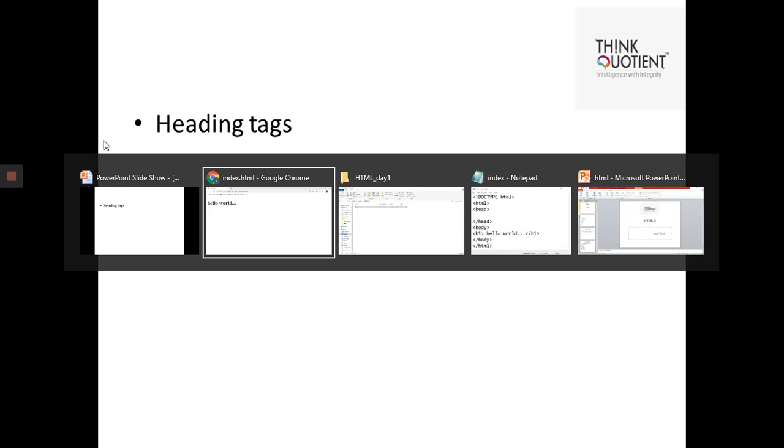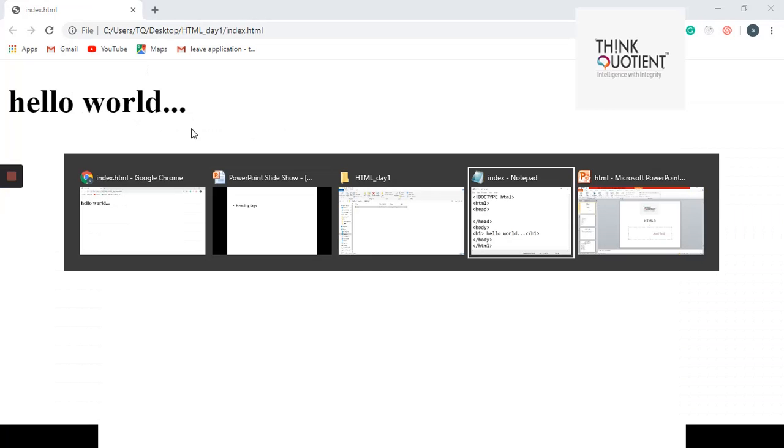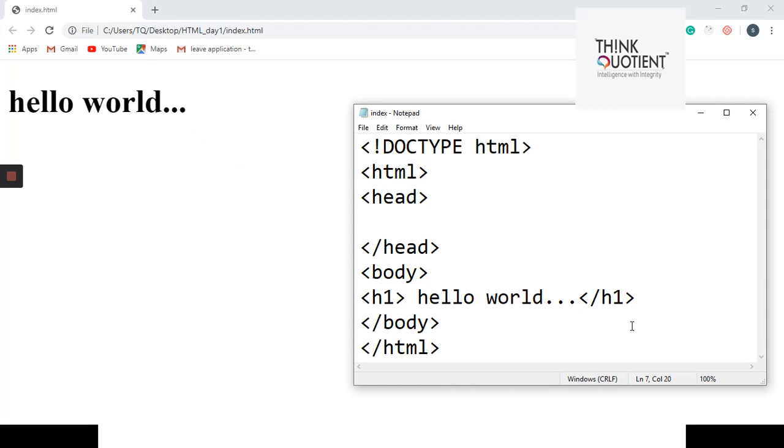Now let's have a look at the next thing, called heading tags. I'll just move back into my code and let me show you some code over here. The very first thing is I have written Hello World over here, and this is nothing but my heading tag. So what is the meaning of this heading tag? Whenever you want to have some important text in your HTML, you can go with these heading tags.